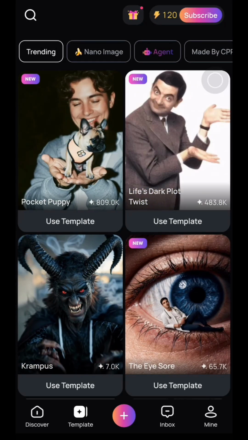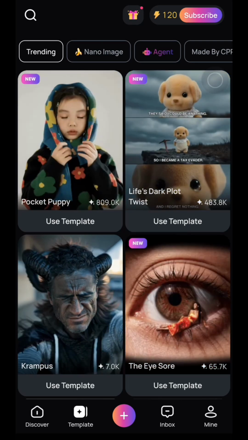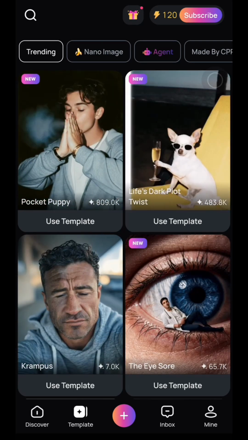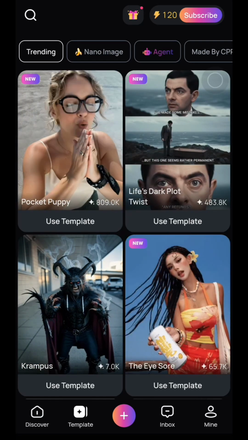In this tutorial, I'm going to show you how to create a Hitchcock Dolly animation using just a single photo. And the best part, it's completely free using Picverse.